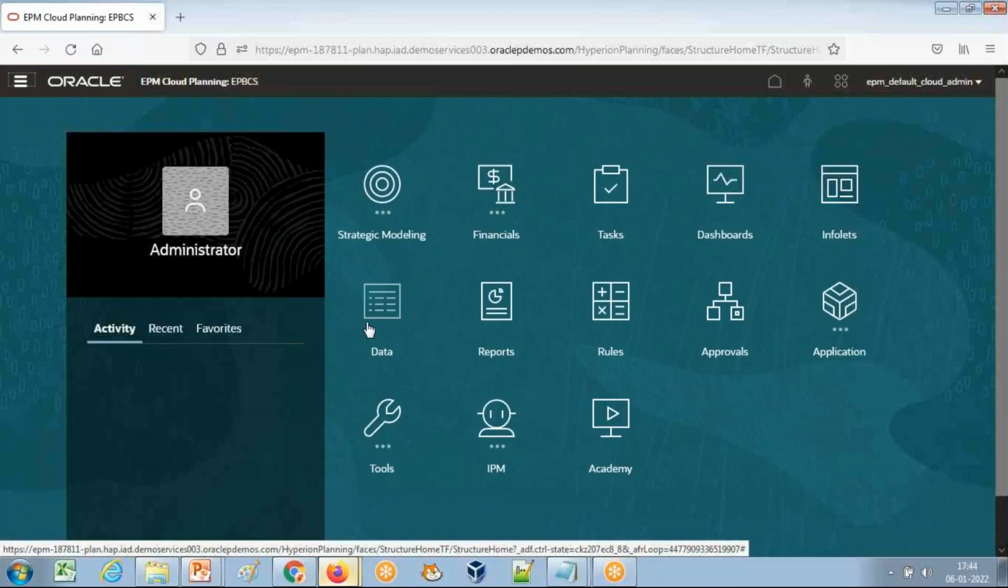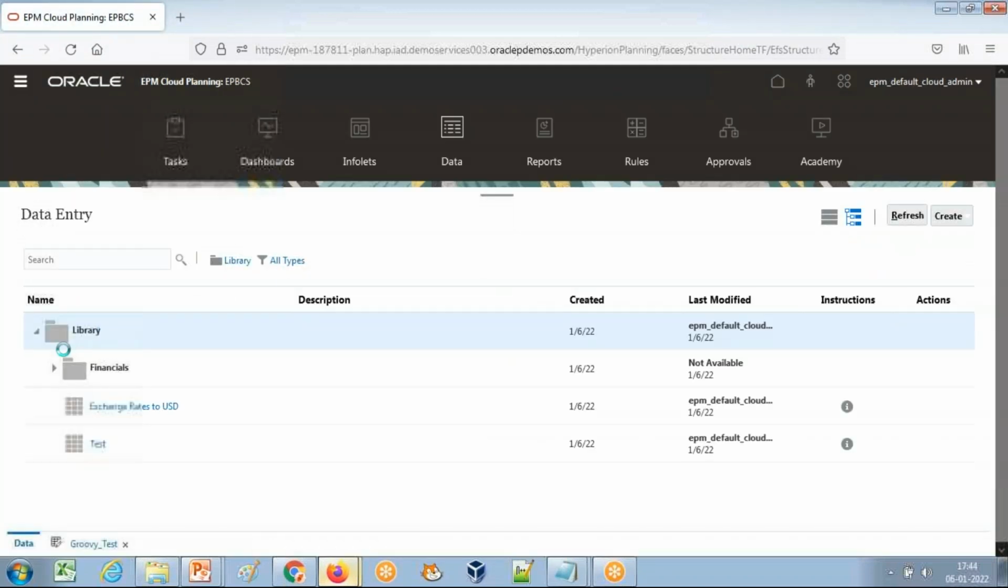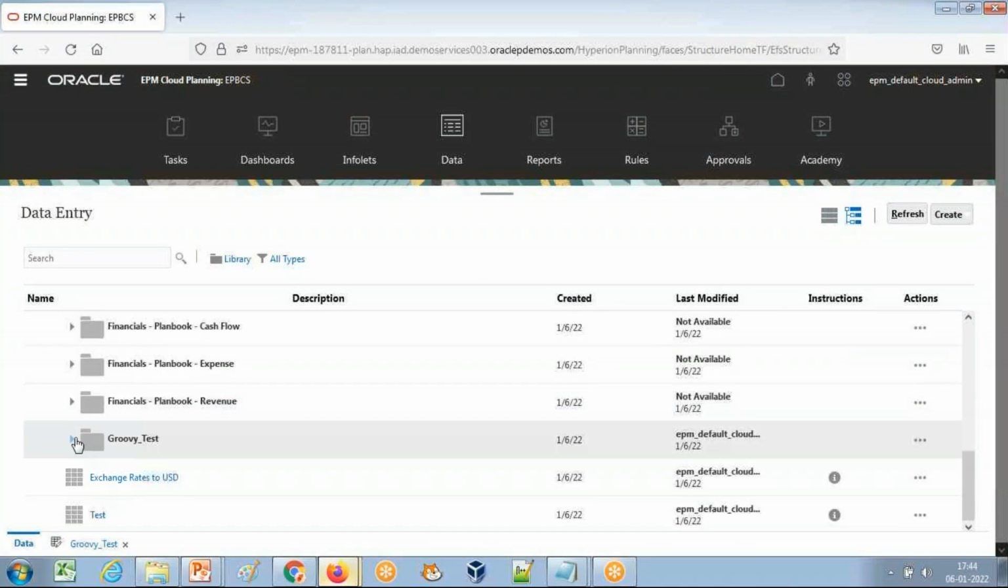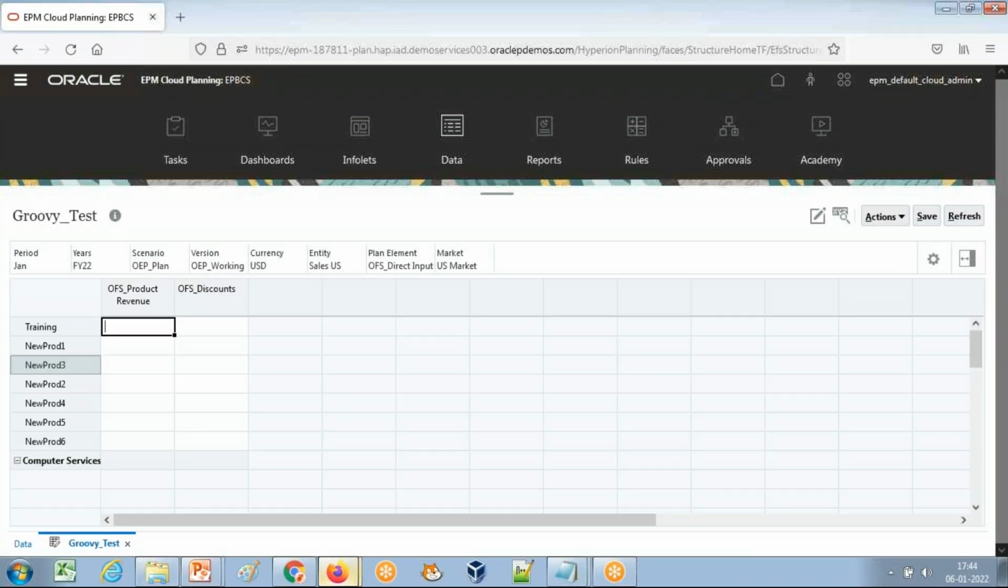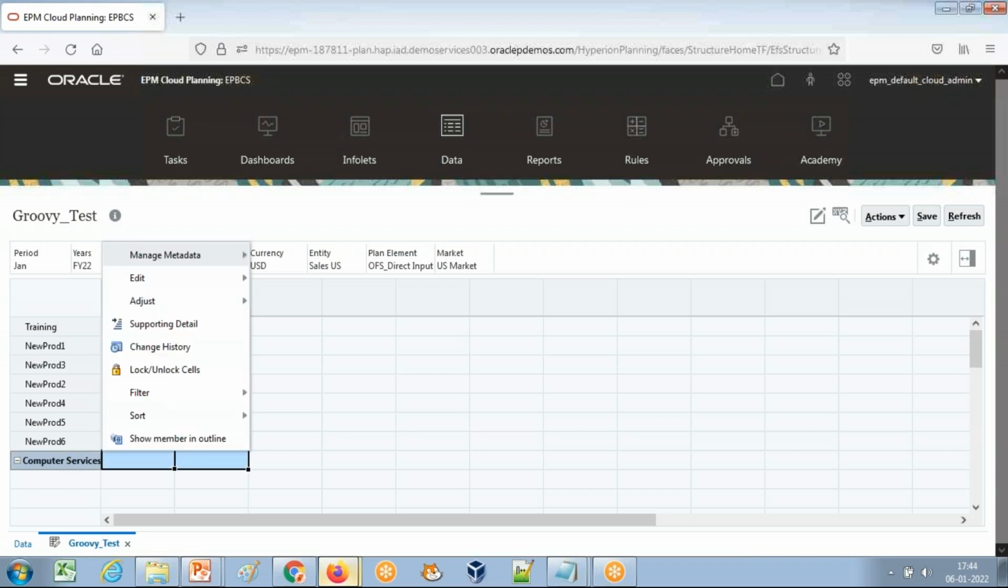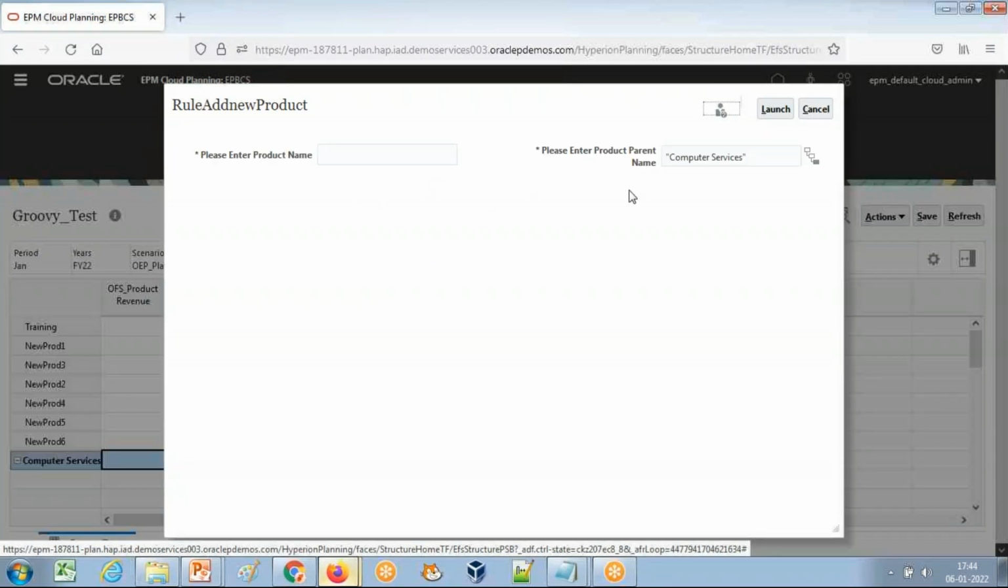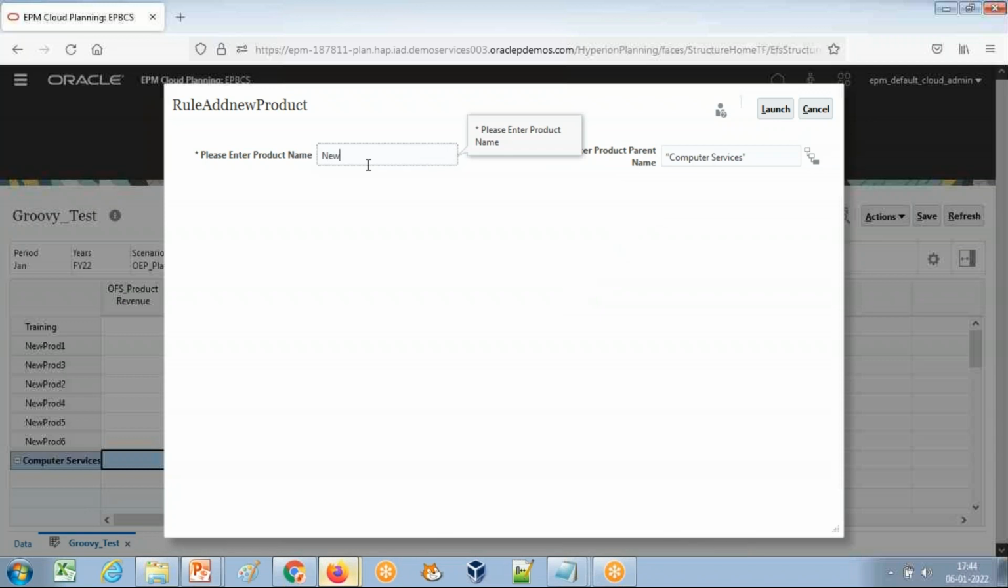Now open your data form. I created it under a folder called Groovy Test. Right click on this data form. Under computer services, I'm going to create a new child called manage metadata. This is the name of your action menu. Under this, I create an item called add new product. It takes two arguments. First is the product parent name, which is by default the same as wherever you clicked. So I click on computer services, and the first argument is taken from there. The second argument is the name of the product. So I give the name of the product as new prod 7. That's it.